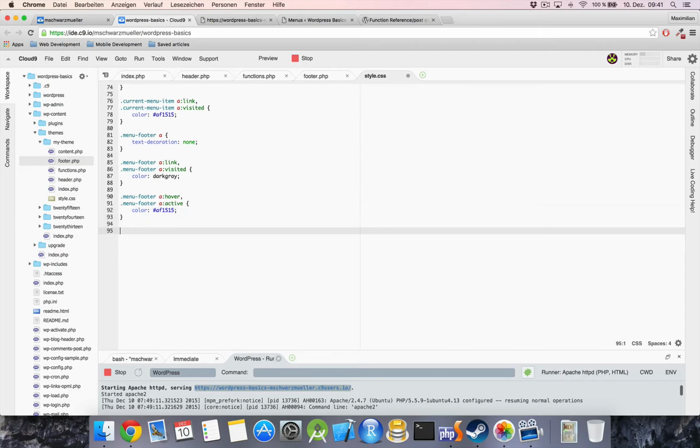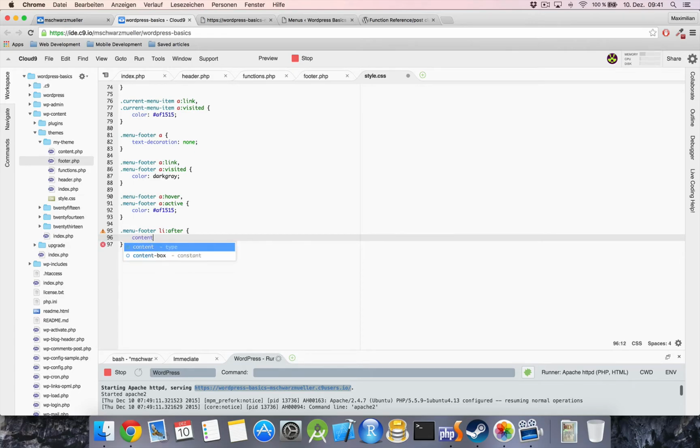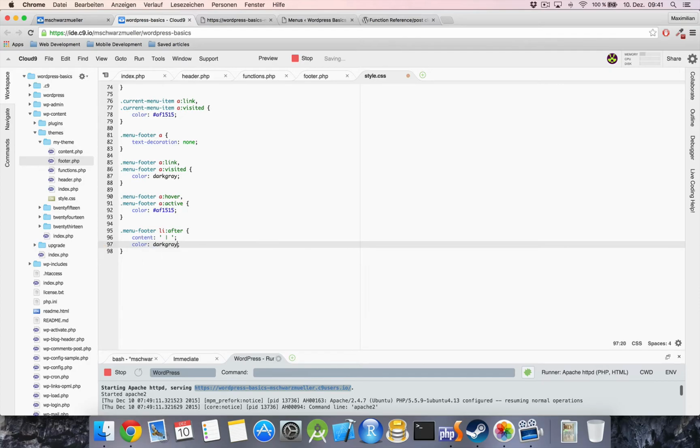I'm going to do this by selecting menu footer li after. This is a pseudo selector of CSS, and it says enter some content after the selected item. So therefore we provide the content property, and in quotation marks we will basically write the text which should be appended to every selected item, in this case all li items in the menu footer class. So we'll have space, then pipe, space, and this should also be in dark gray.